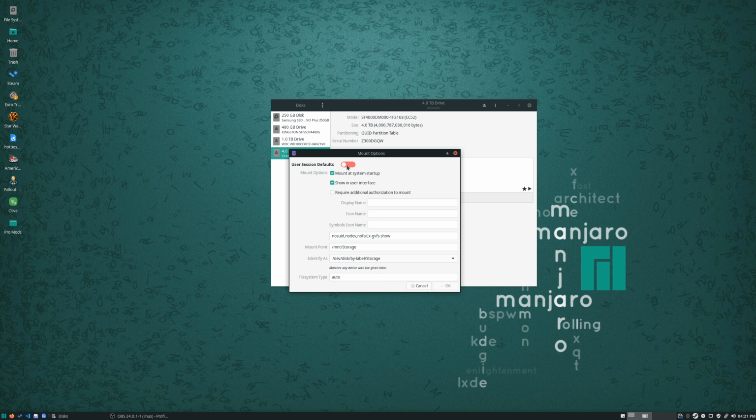Uncheck system defaults, because by default it should be set to session default. Turn that to red, because if you don't, you won't be able to tell the system to mount at system startup. Make sure it's like this in red. Select mount at system startup, and once that's done, it should auto mount at every system startup.